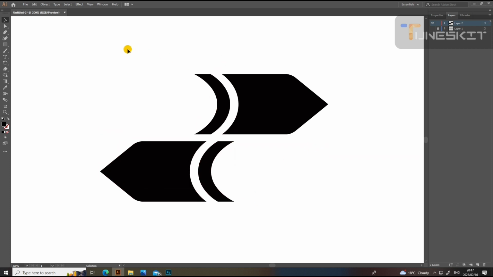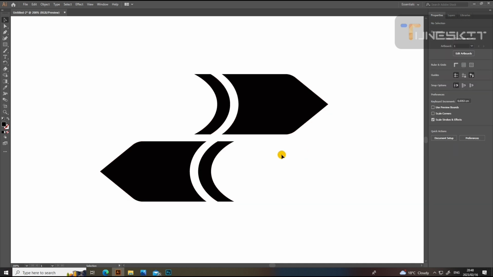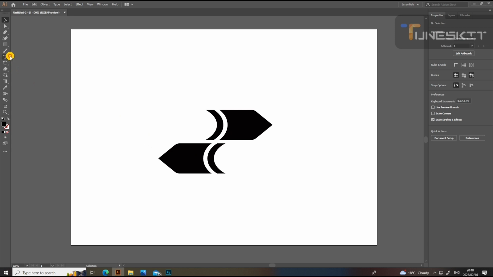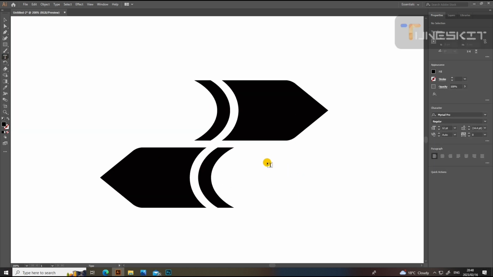Let's unite the shapes. Then we have to add text. To add the text, click on the letter T on the toolbar, then move the cursor anywhere on the artboard and click once. Then start typing. Like so.